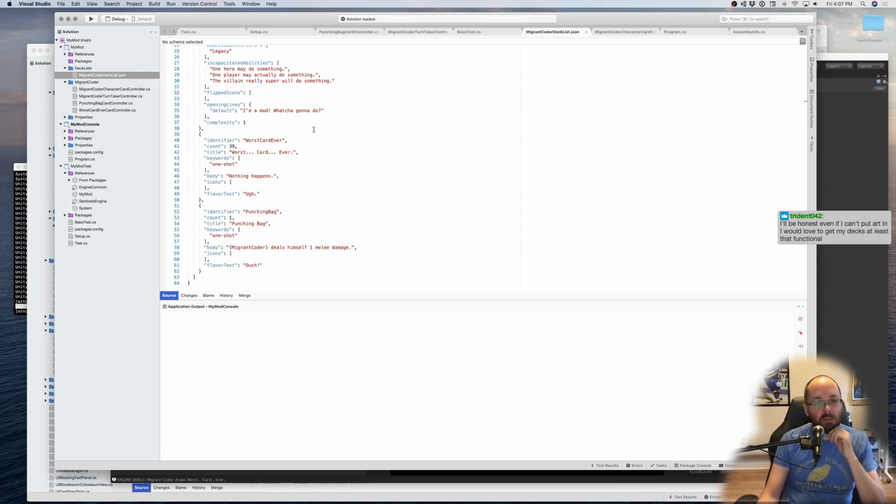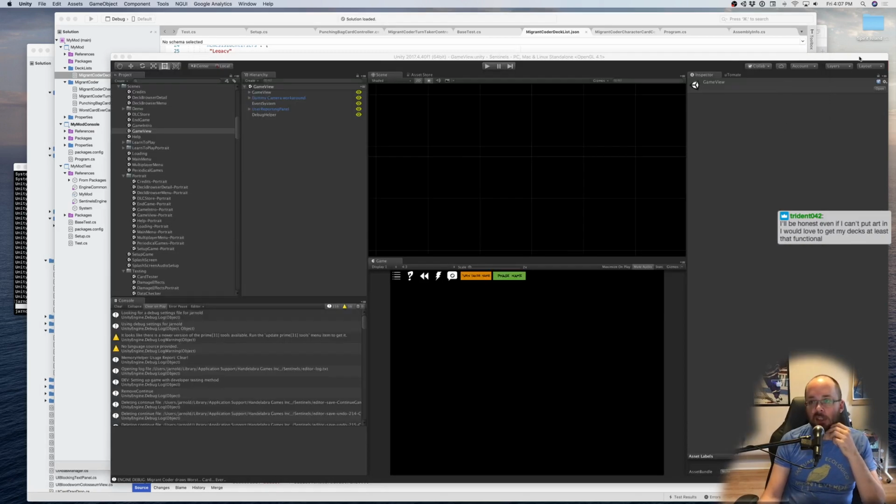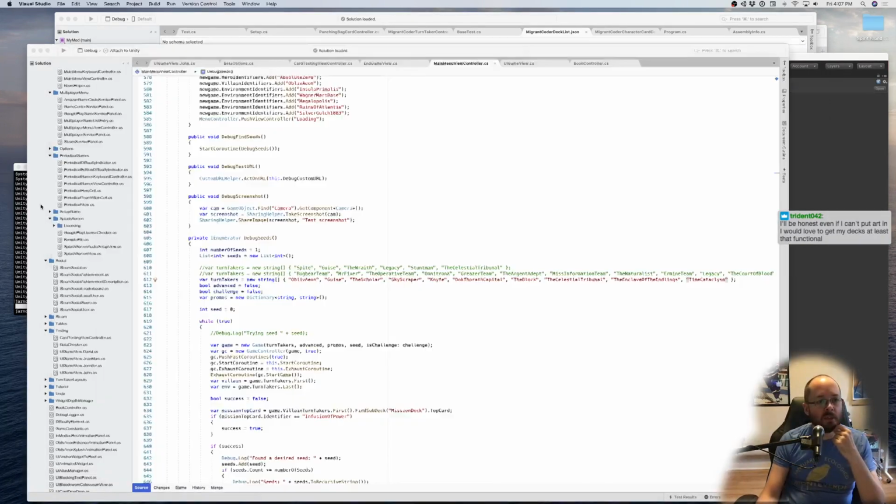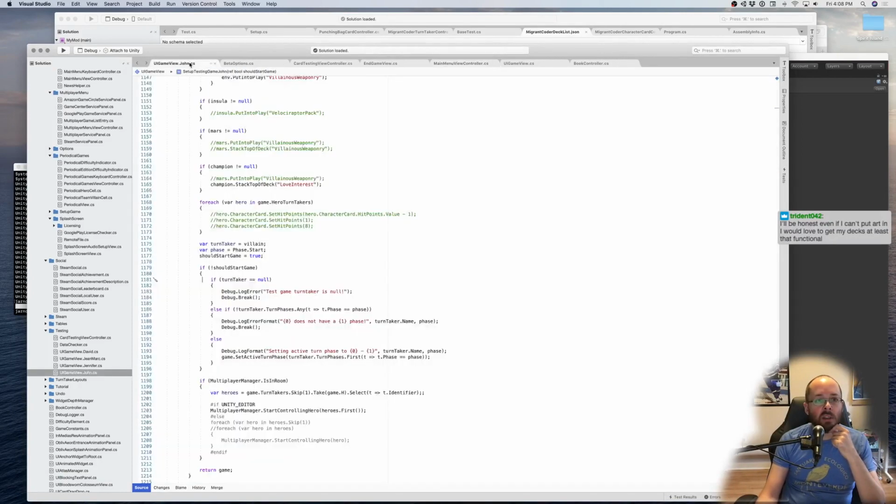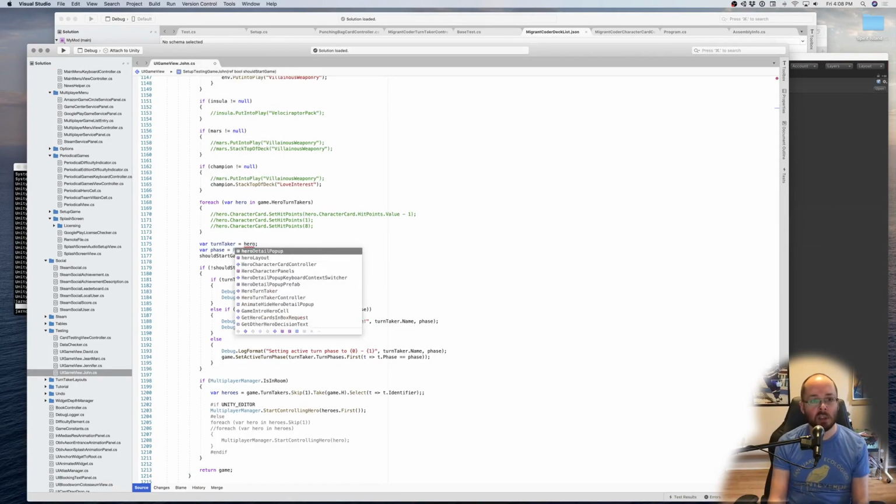Okay, so let's make graphics for these cards. But first, let me fix this so it doesn't go to Baron Blade's turn. Close others, or to the right, sure. Heroes. Game.